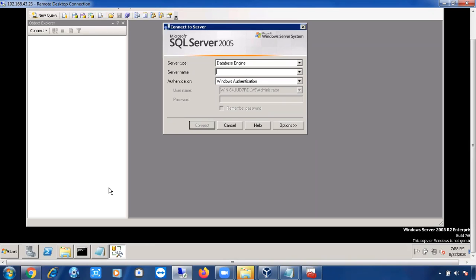So by using 2005 Management Studio, you can connect to all versions of instances. If you have a Management Studio, you can connect to the lower versions of the instances as well as the higher versions of instances. There is nothing like, by using 2005 Management Studio, I can only connect to 2005 instances, or 2008 Management Studio, I can connect to only 2008 instances.